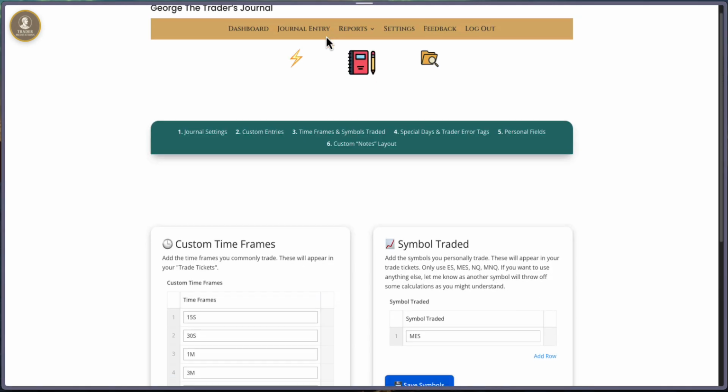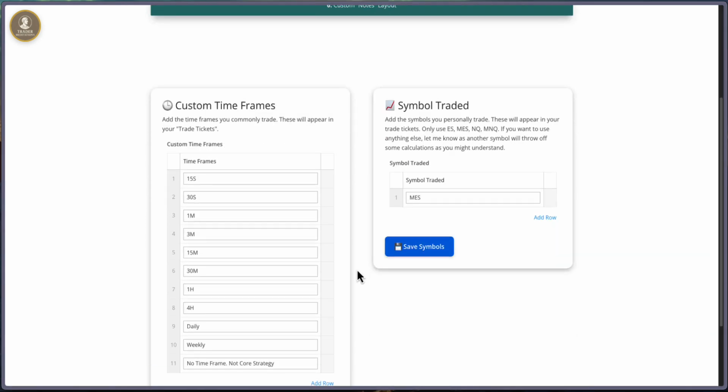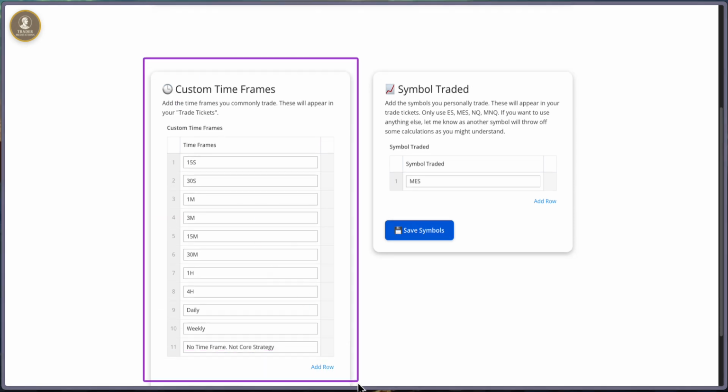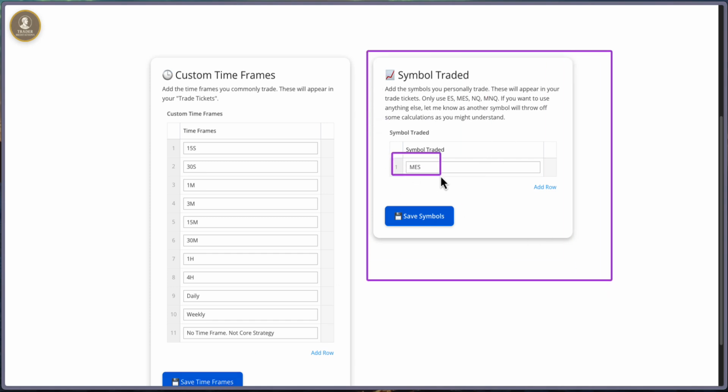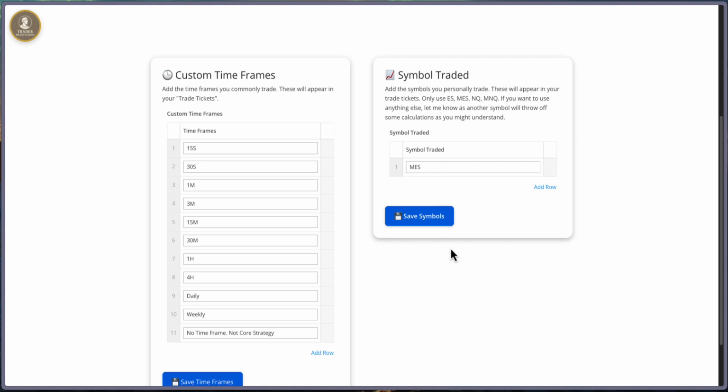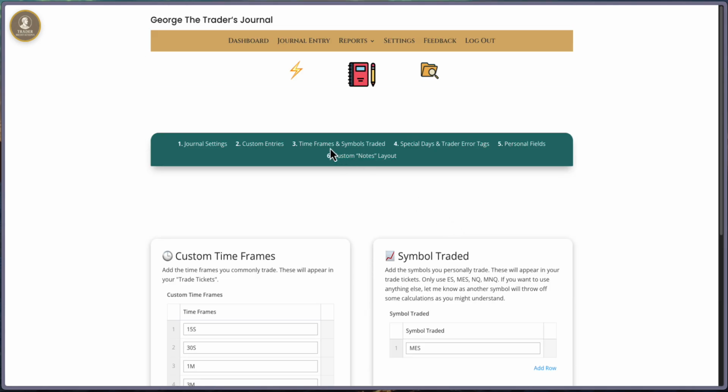Now let's go to time frames. What time frames do you make trades on that you might want to track over time? Put them there and then save. What symbols do you trade? I only trade one. I trade MES. Save your symbols. That's number 3.